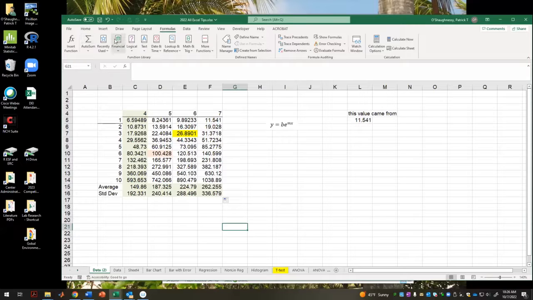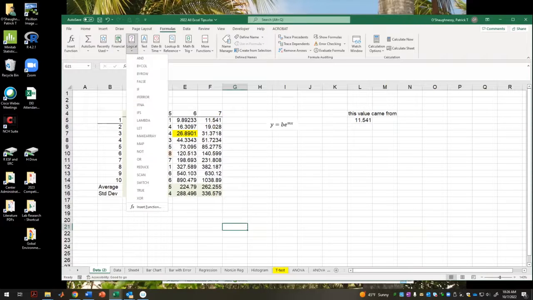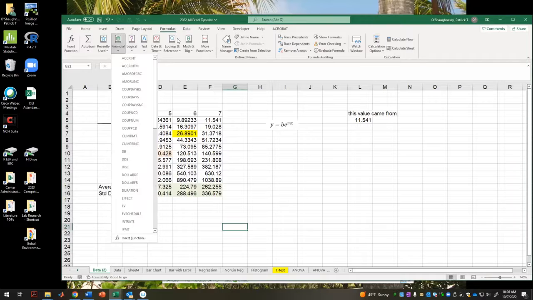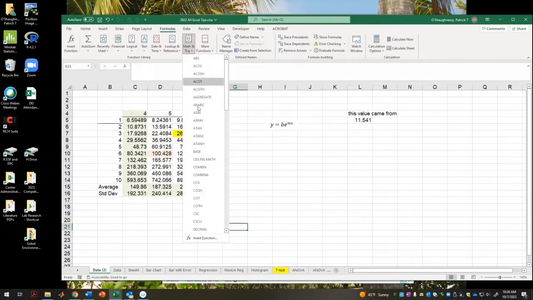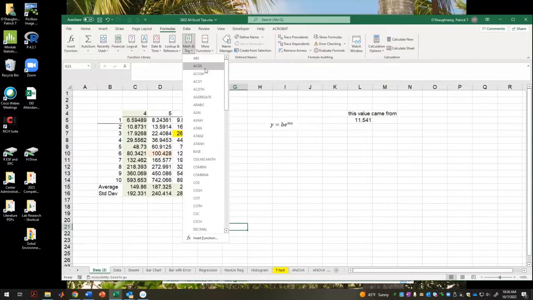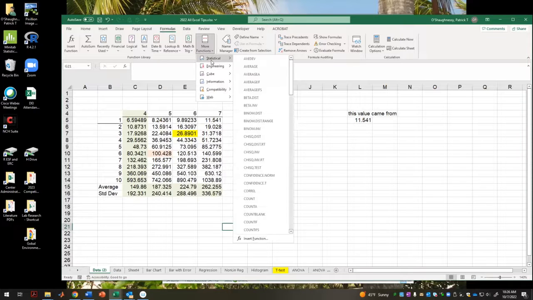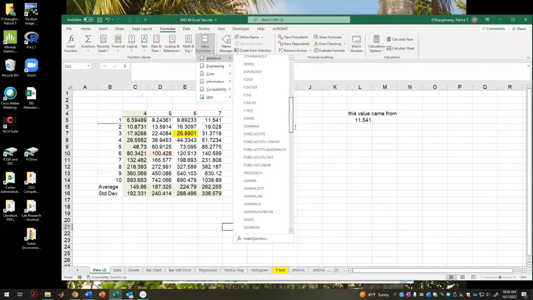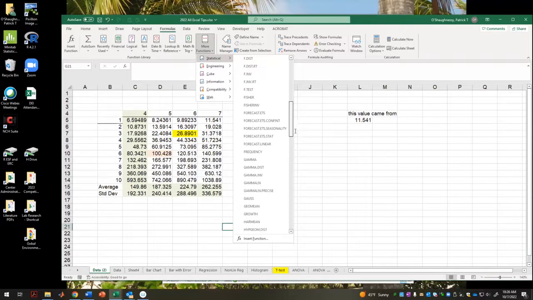And again, the functions just go on. There's financial, logical, and you can click on these and come up with these different types. Math and trig would be an important one, all the tangents, cotangents, all the sines, all that stuff. Statistical ones, yeah, here they are, chi-square, just about anything that you can pull up in a table, like a T table, F table.